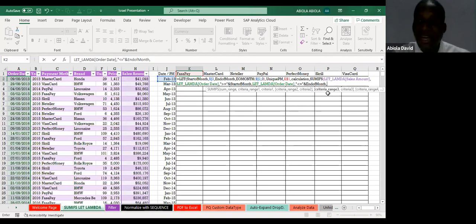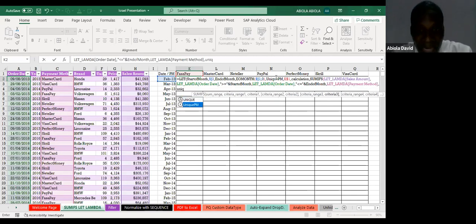Now, the last argument of this is the criteria range 3. Now, the criteria range 3, we do the payment method, which is the column C. So we select that, comma, and then for the criteria 3, I'm going to recall this unique PM that I defined here. So just type in unique PM, and then we press my tab key, and I close the SUMIFS, and then we are back to LET, comma.